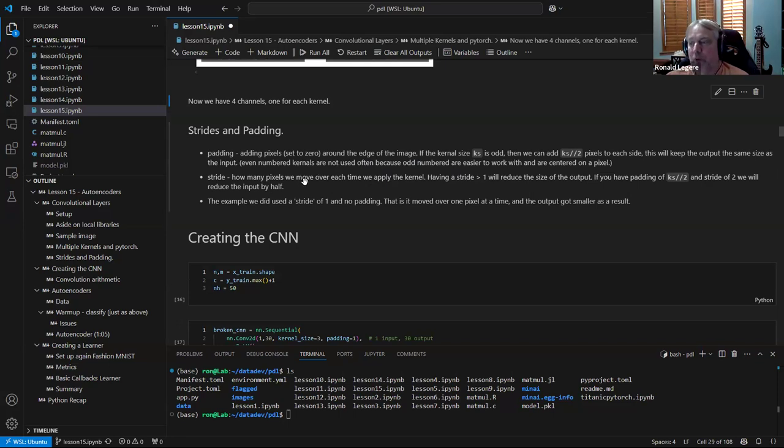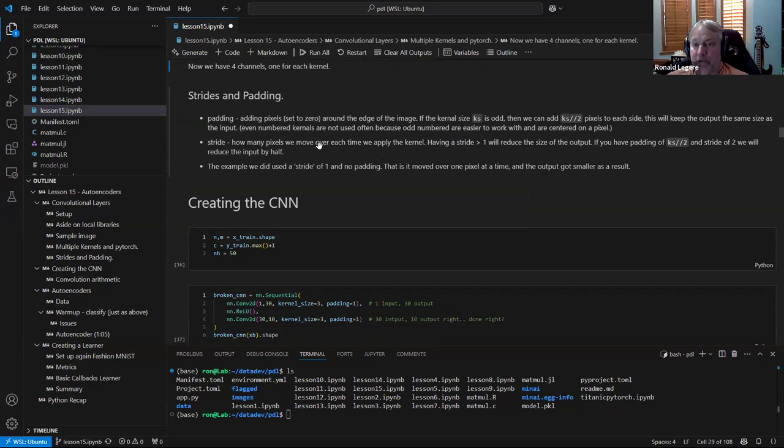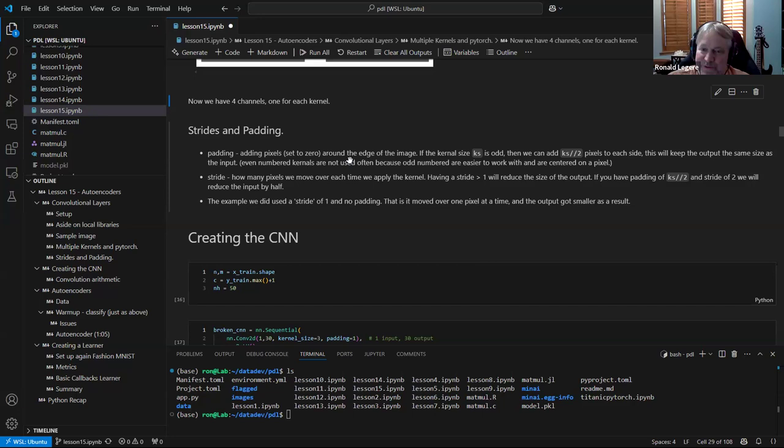And then we were striding over by 1 pixel at a time, but you can stride over by multiple pixels. That means you move the kernel not just 1 pixel over, but multiple pixels over. If you do that, you will reduce the size of the image. In the particular case where you have padding of kernel size over 2 and a stride of 2, you'll reduce the input in half exactly, which we will see that we want to have.